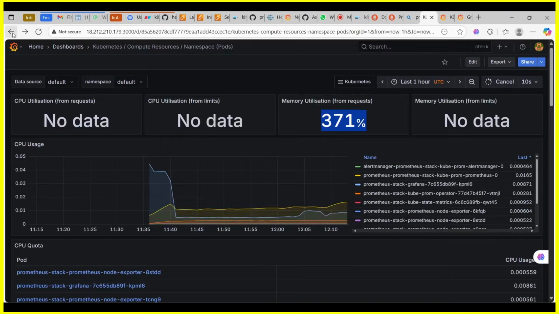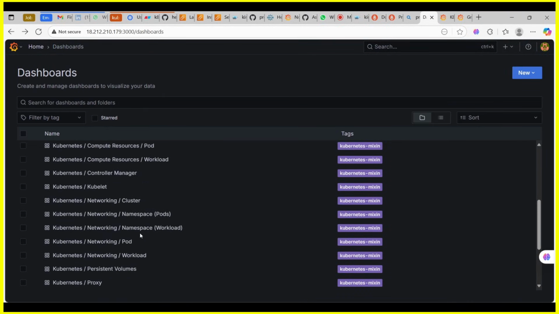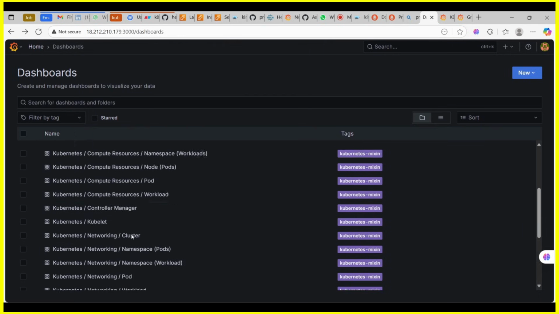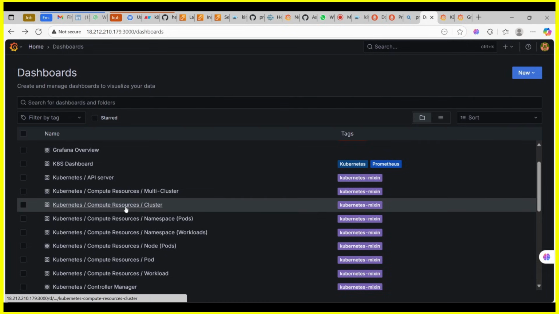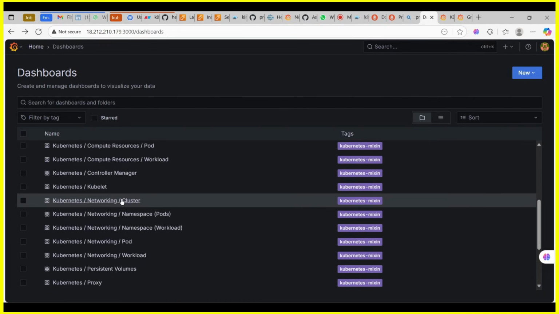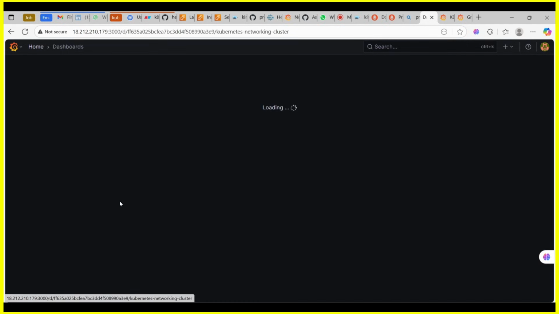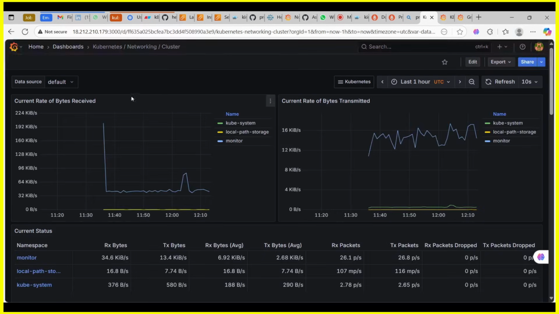If I'm going to go for a different one to check out the cluster, so in the cluster, networking cluster or compute resources, no, let's say we'll go with the cluster only, right? So if I'm going with the cluster, you're able to find, see, in the cluster is the default Prometheus, right?